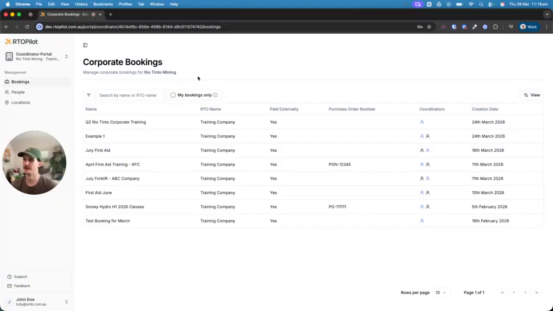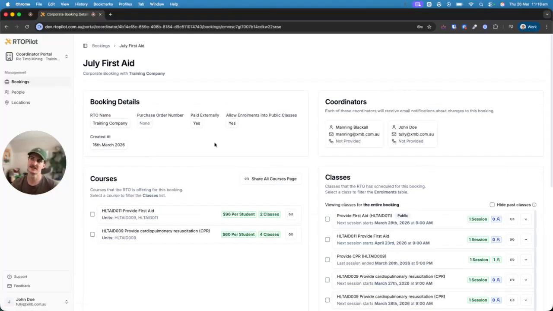So now that we've gone over the overall bits and pieces associated with the corporate booking, what can you actually do in here? So if you drill into a particular corporate booking, you can actually see a whole host of information about that particular booking in terms of the courses, the classes, any class requests, and the actual enrollment information as well. So within here, you can also share the class enrollment links as well with you and your team.